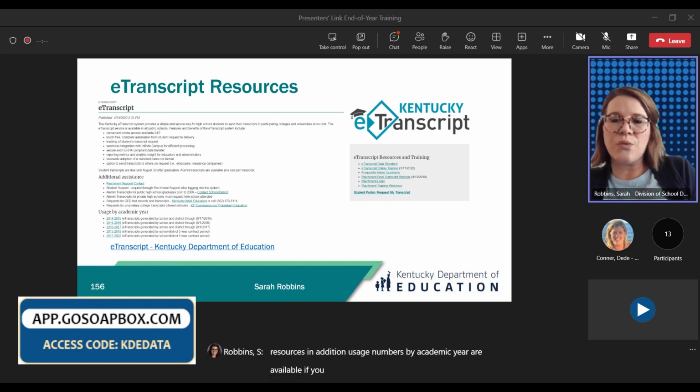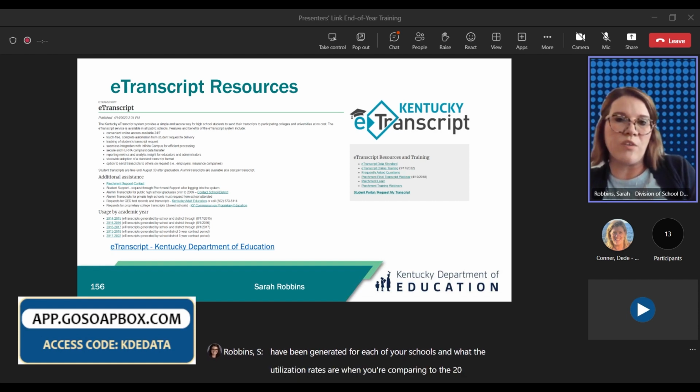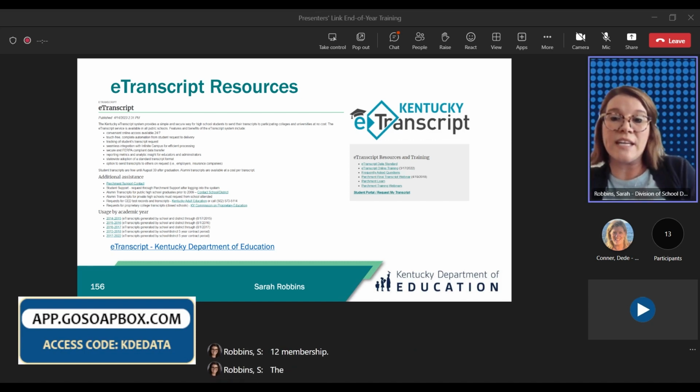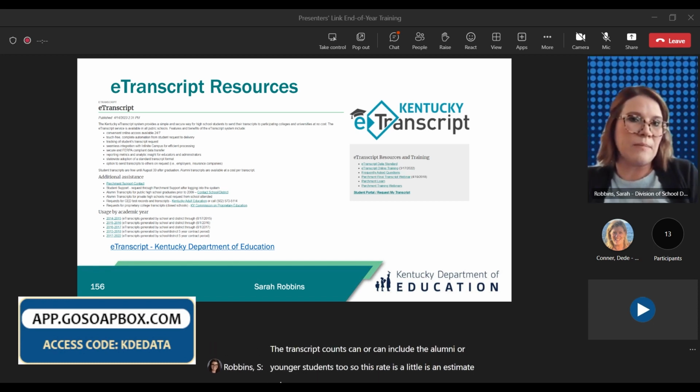If you are curious, do a quick search of KDE e-transcripts to find your page, and then click on the link for the 2017 to 2022 usage. You can see how many transcripts have been generated for each of your schools and what the utilization rates are when you're comparing to the 22 grade 12 membership. The transcript counts can include the alumni or younger students too, so this rate is an estimate only.